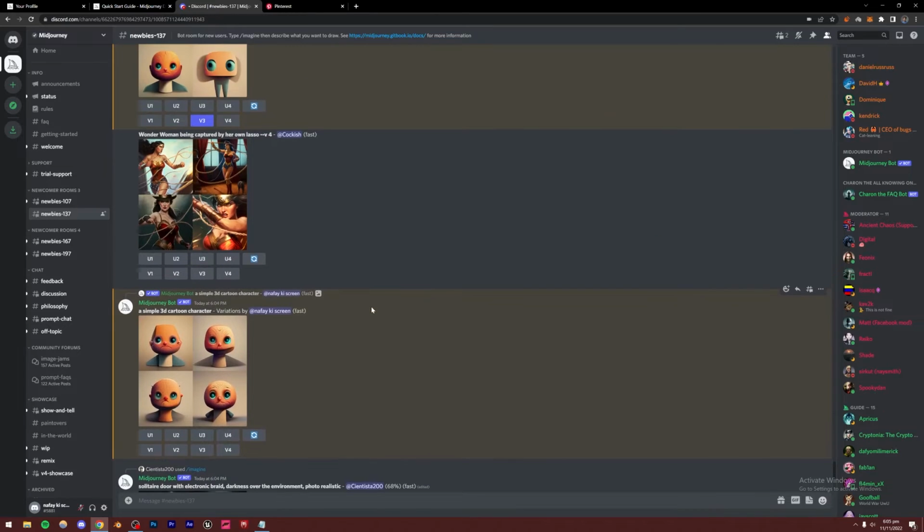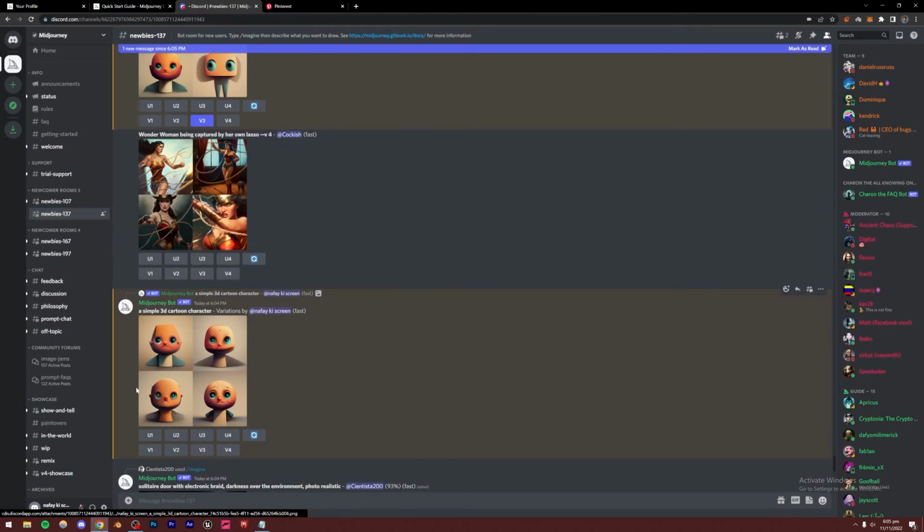Because you go in with two mindsets, right? Either you let AI handle the creativity, it just comes up with anything, you don't really have an idea in mind, or you go in with a specific idea. For example, let's do another variation of this character. Let's make a very specific version of this. So I'm just going to do imagine a simple 3D cartoon character.